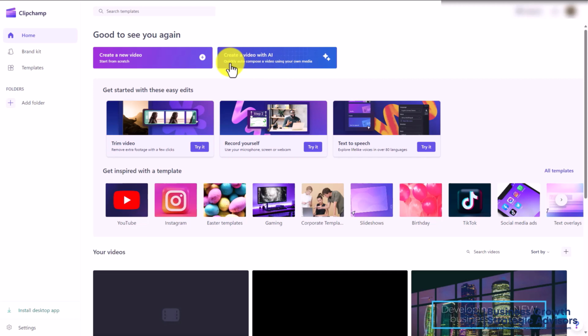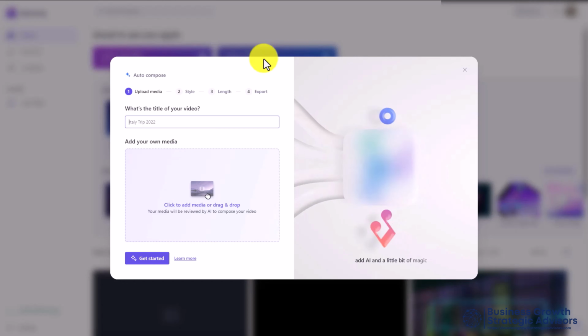Now, the verbiage used by Clipchamp for video editing is actually AutoCompose. And you're going to see it here in this button on the front page. We're going to click on AutoCompose, and you're going to see a dialog box.